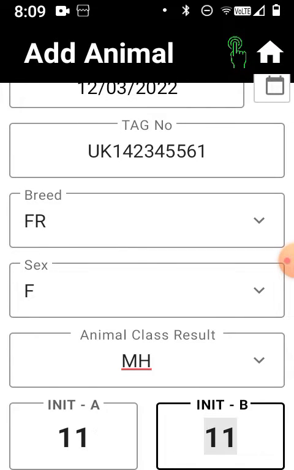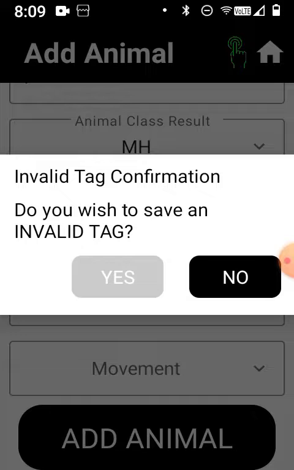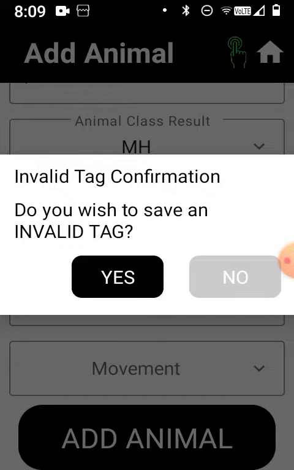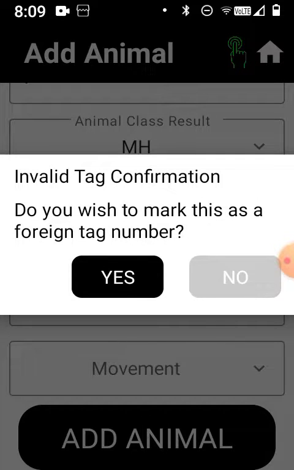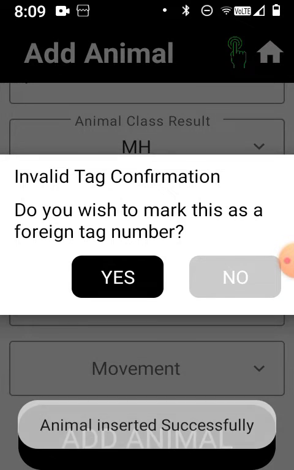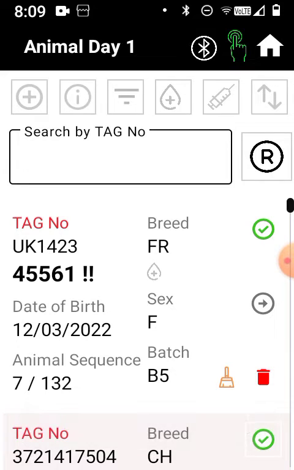Okay. So in this instance, it's going to ask, do you wish to accept invalid tag? And I'm going to say yes, okay. And then it's going to say, do you wish to accept this as a foreign tag number? And I'm going to click yes, because it is a foreign tag number. Okay. Now that animal's inserted.